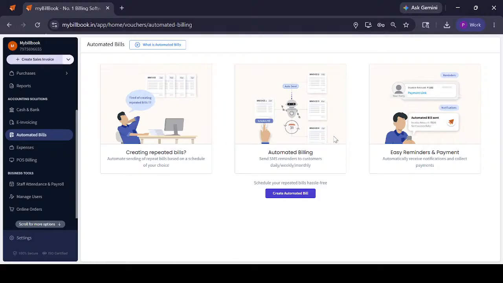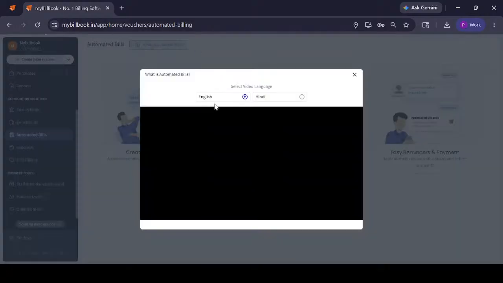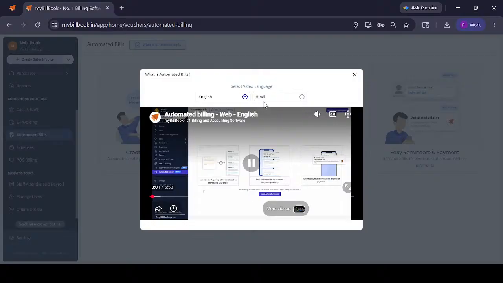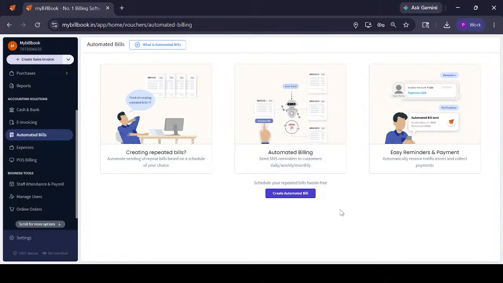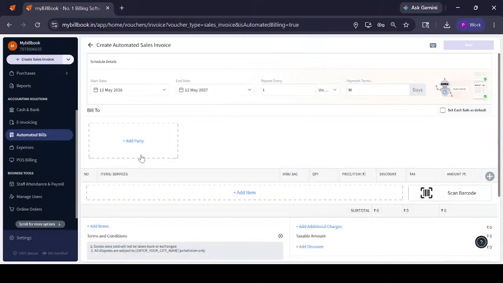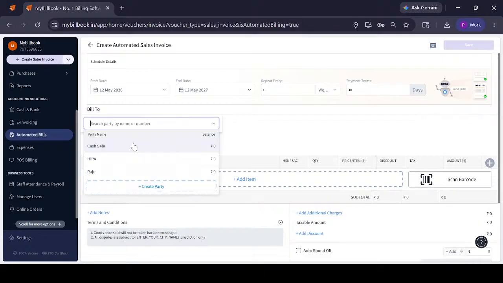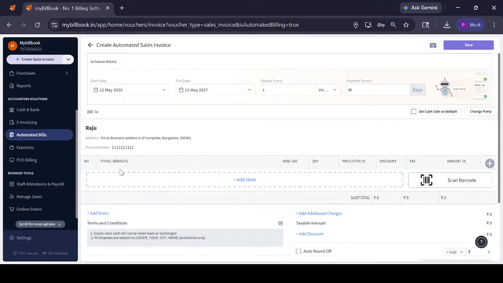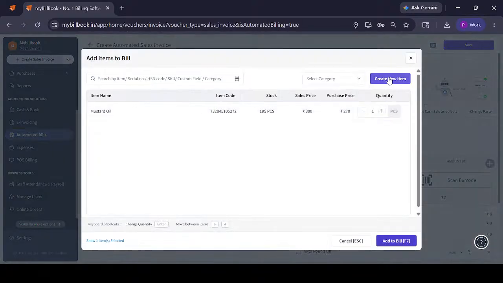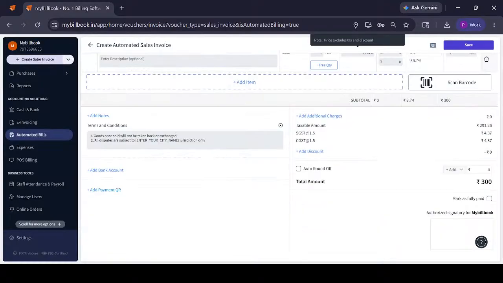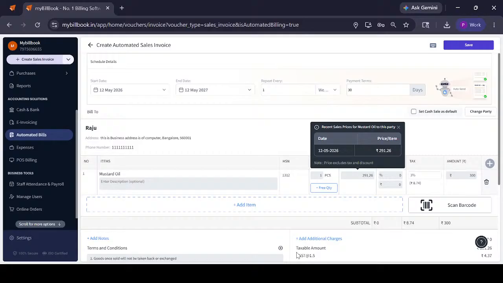I'll show you the schedule details. We have definitely attached a video here. You can have this video checked in Hindi and English both. Create automated bills. The thing is, you'll have to create the automated bills the same as the sales invoice. So I'm adding to the bill, then rest everything is the same, let it be the same details.